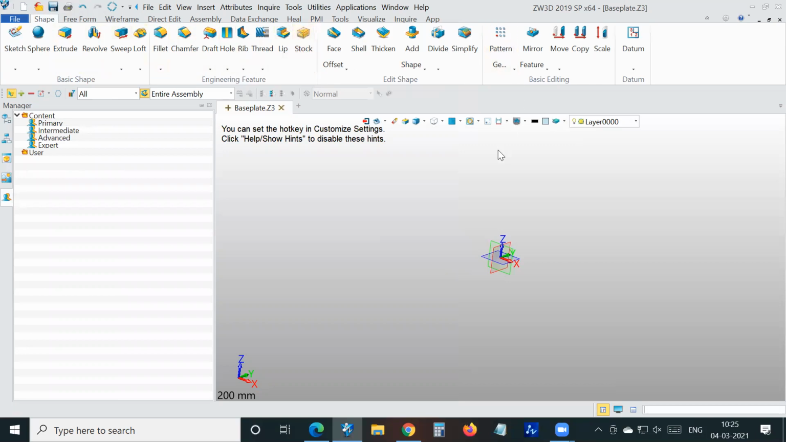Okay. Now come to the next part, how to create a sketch. For sketching, you can create a sketch here, or you can right click, get the sketching option, and select the plane, and it will go to sketching mode.